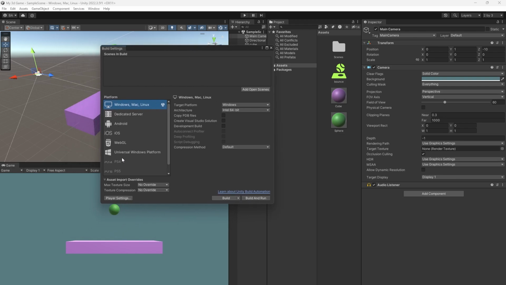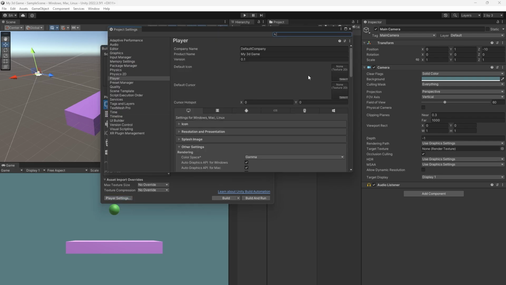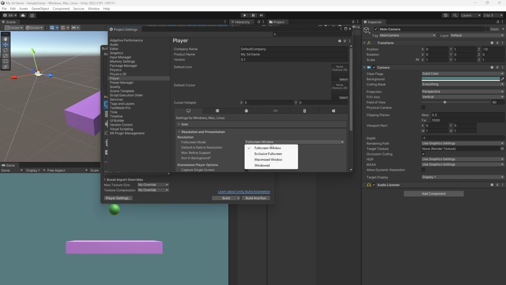Here you can see the target platform. I'm on Windows now, so basically it will build for Windows. We have some basic player properties like company name, game name, version, icon, resolution, presentation, and stuff like that.